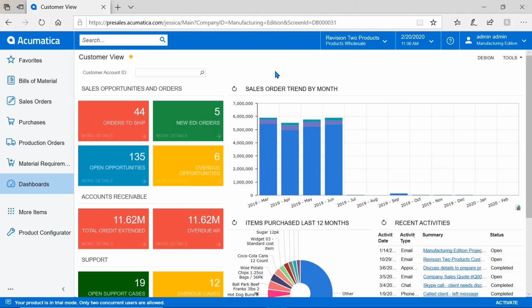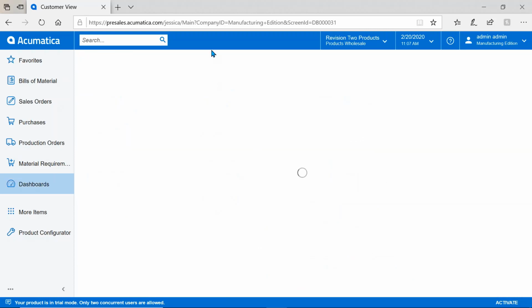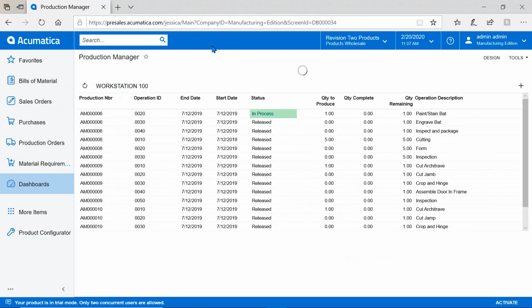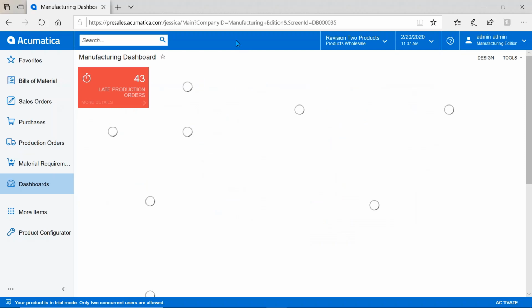For those of you that have seen Acumatica before, this would be me logging into Acumatica. I would have my home page here. This happens to be a customer view dashboard, but each role within Acumatica is separated by securities and permissions. So for example, if I'm a production manager working on the production dashboard, I might have a dashboard that looks something like this. Oops, that's actually not the one I wanted. I want my manufacturing dashboard here.